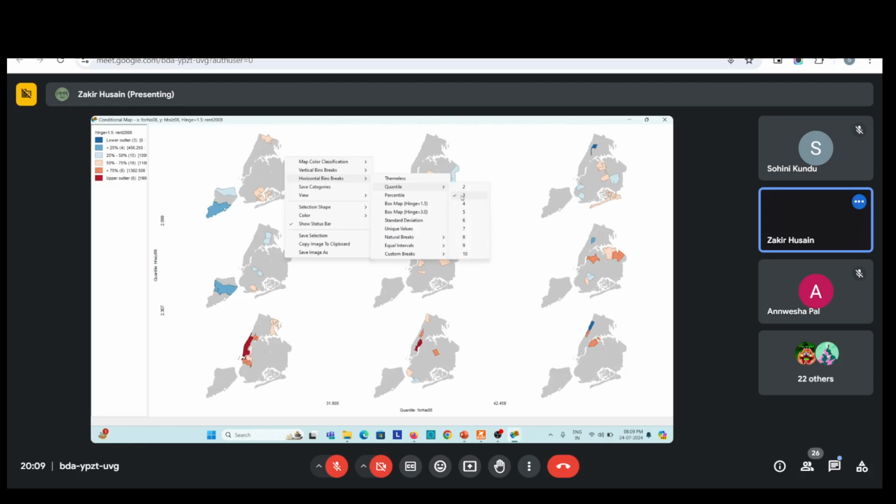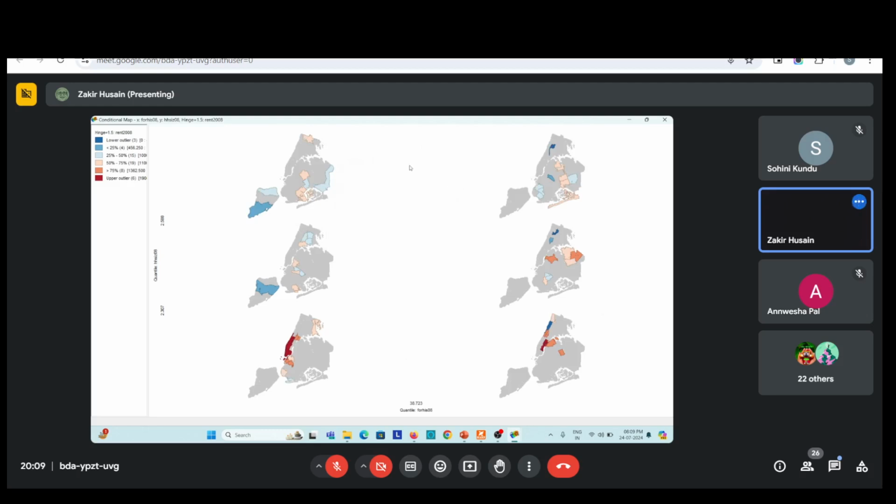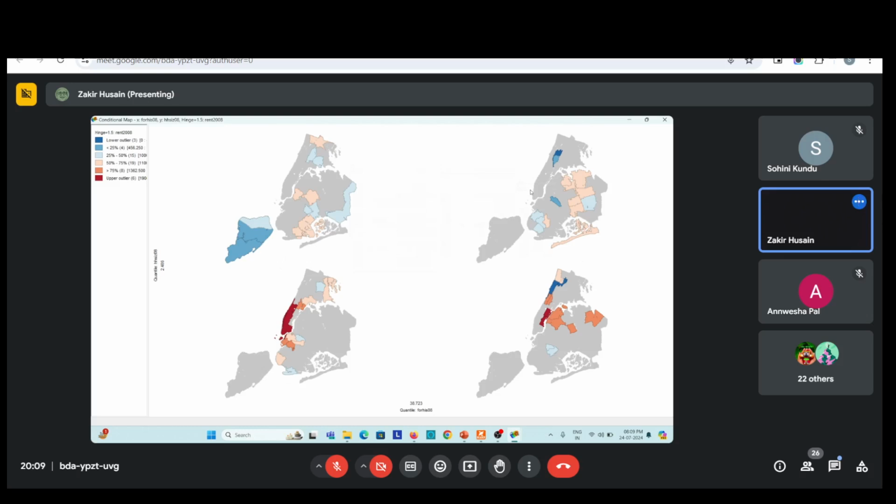You can see that if you go to horizontal bin breaks, quantile, we have formed 3 categories. Let us make it 2. Now this is 3 into 2 categories. Let us reduce the vertical bin size. We make this 2 again. Depending on your sample size, like over here, we have only 55 districts, you have to decide on the number of bins.